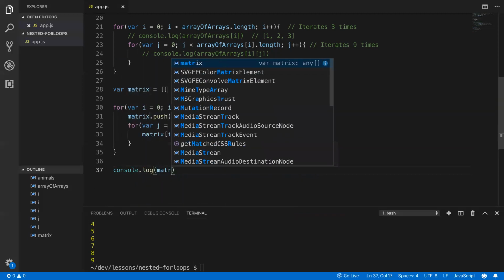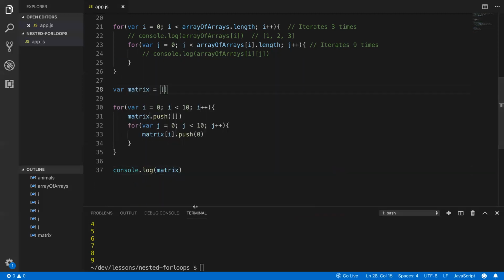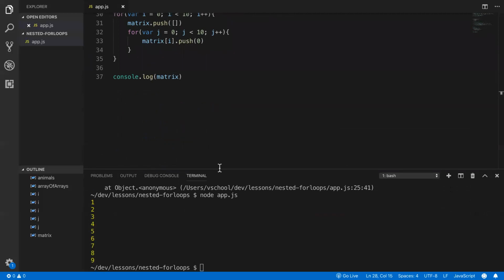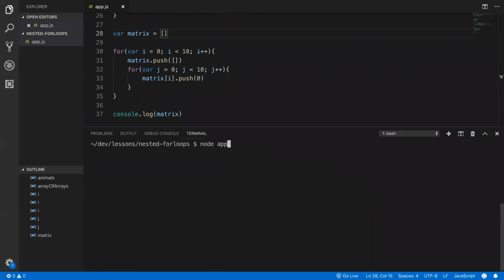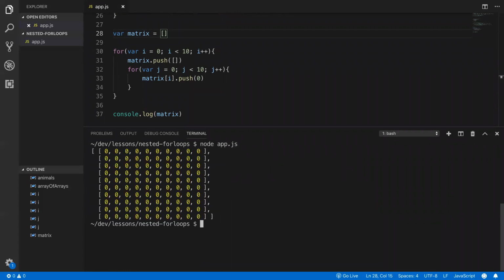And funny enough, that's it. So let's look at our matrix. And this may come out really weird. Let's see. Oh, that worked.